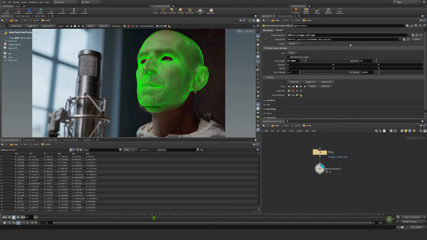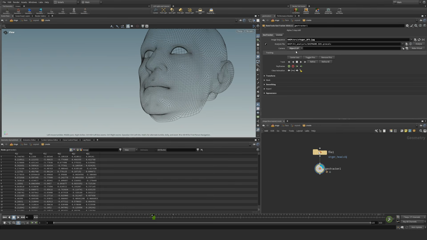We will keep all of the same information that we have above, obviously the same image sequence, the same analysis file, but we want to change this now from virtual to an object lop node. So we can select our new camera from the stage. We can find the GT tracked camera, click accept, and this will now bring this in.